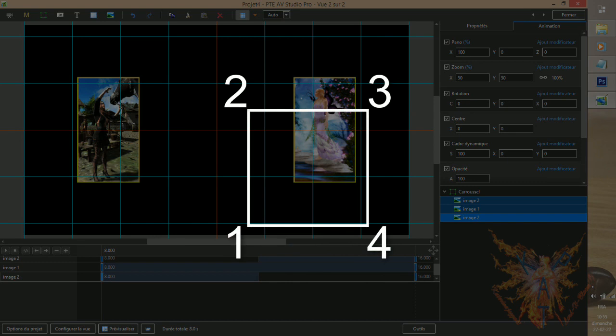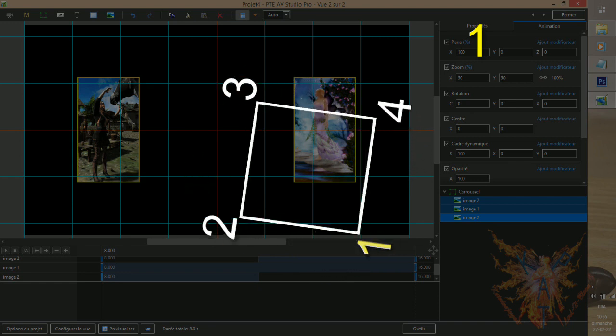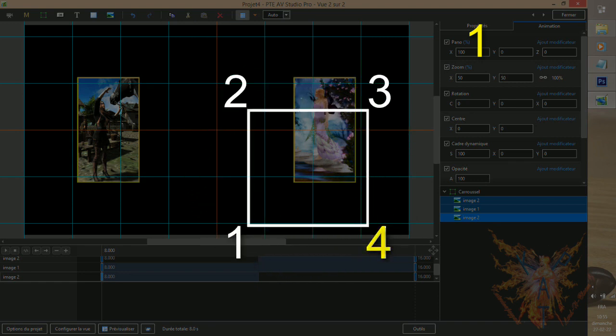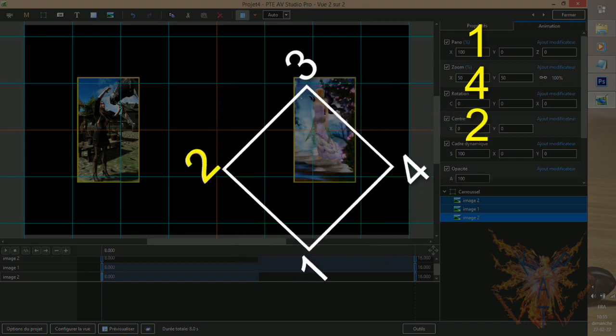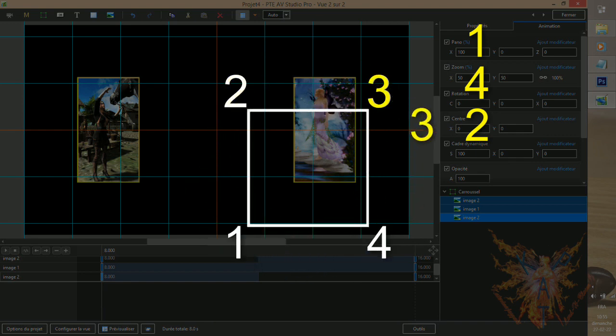Let's start with the first quarter turn. First, we must have image 1, because, at the end of the quarter turn, it will also be in front of image 4. Second, image 4, which is, like image 1, in front of the last two. Third, image 2, because, like image 1, at the end of the quarter turn, it will be in front of the image 3. And finally, image 3, which gives us the list 1, 4, 2, 3.